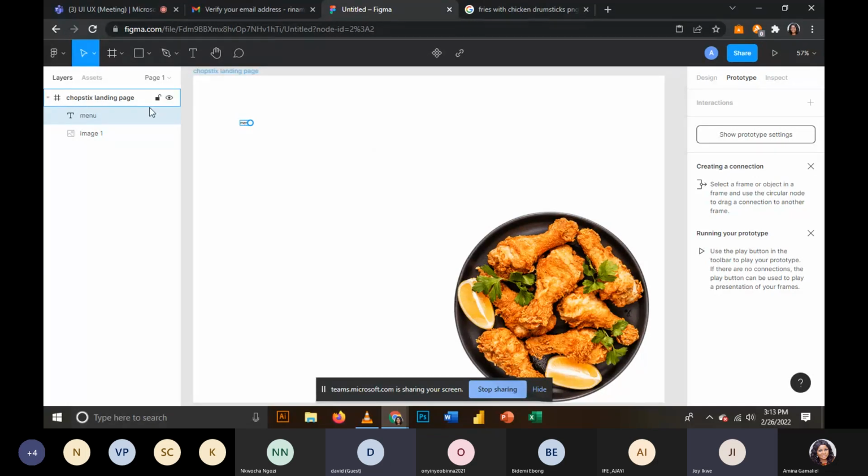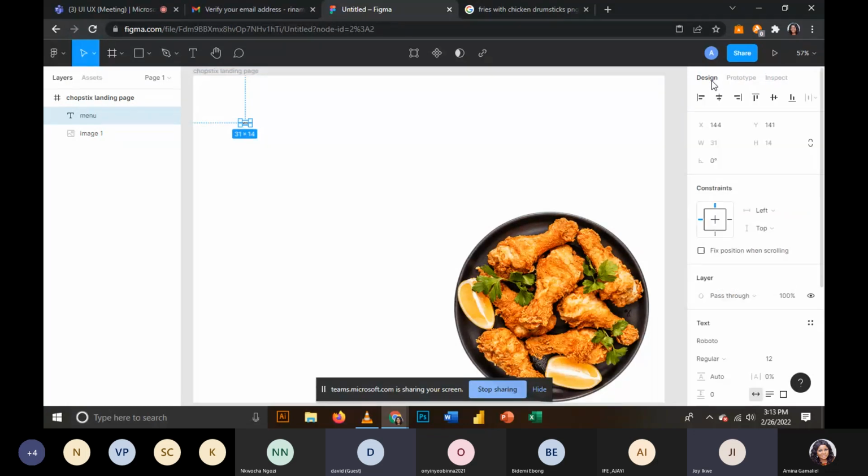On the other part of your screen, which is your right-hand side, since we have started designing now, we will switch from prototype to design. So click on design so that you can see the properties of the text that you are writing. My text looks really small, so I want to increase the size of my text.